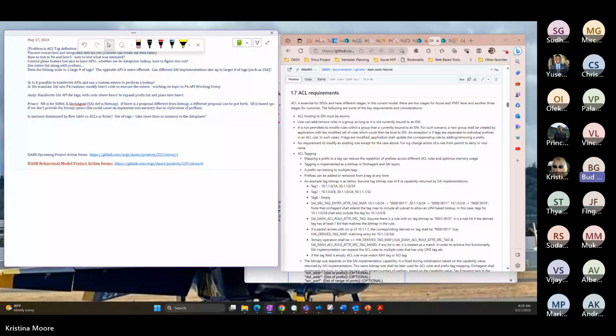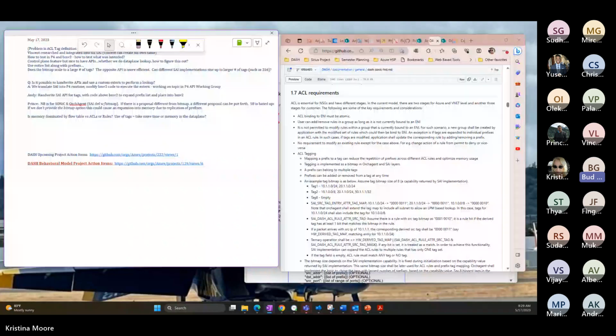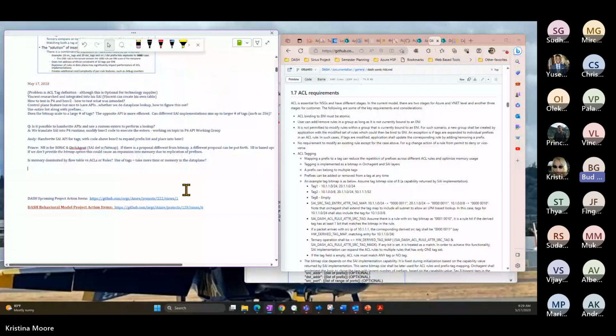But Andy, I think that expansion is only necessary if you don't support the match logic. If the ACL implementation could support the correct match logic, then you wouldn't need any rule expansion to support tags, right? I don't have hardware that does that, but I can imagine hardware that does that.